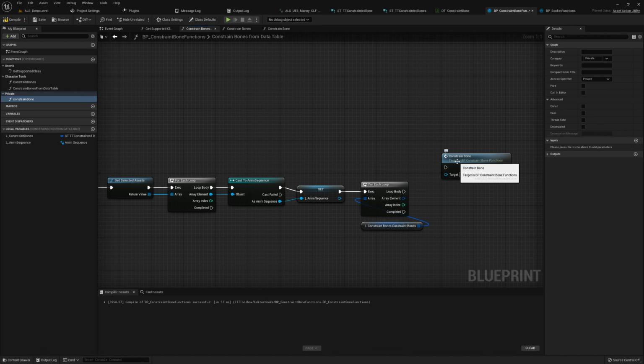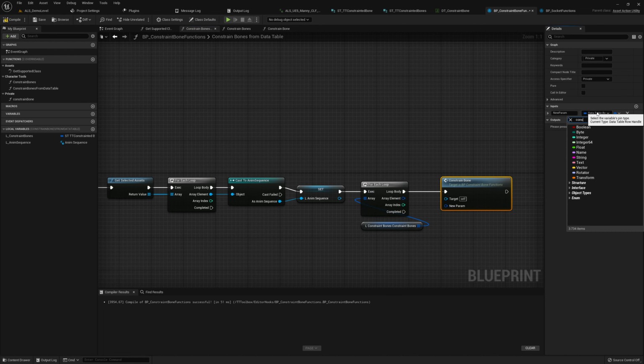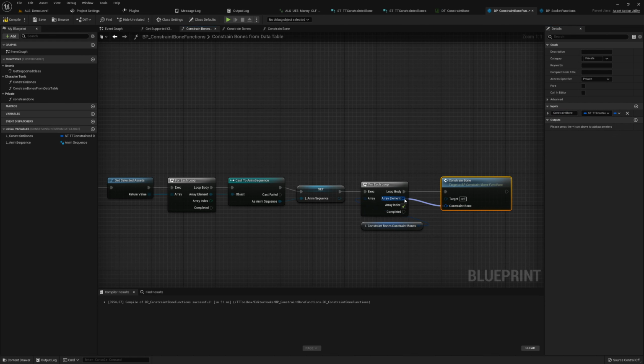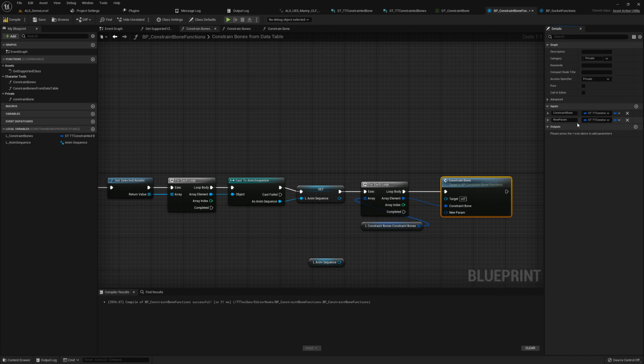Yeah, so call this function, of course, for every element here, and we say it needs also to have an input, and here we say constraint bone. This constraint bone, connect this one here, and we need the anim sequence here as well. So then we need to add the input here as well and say anim sequence.